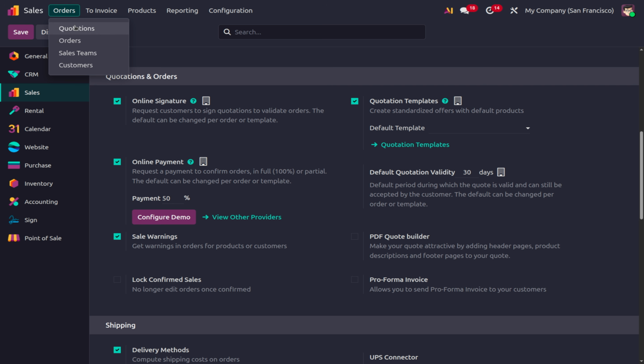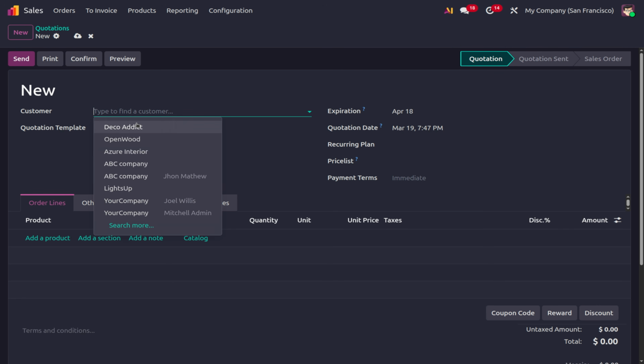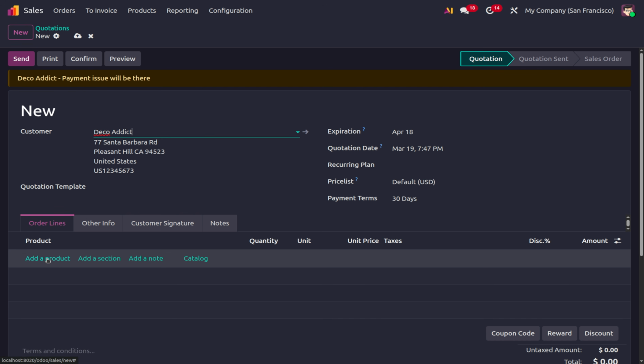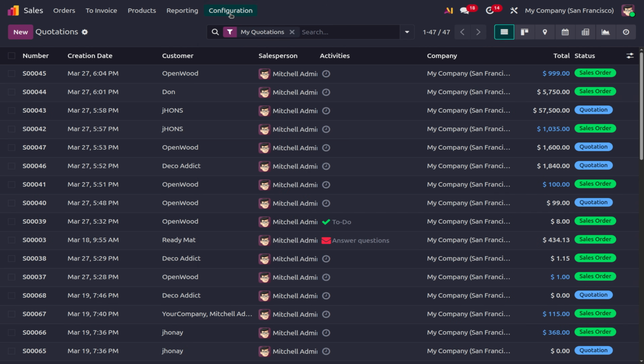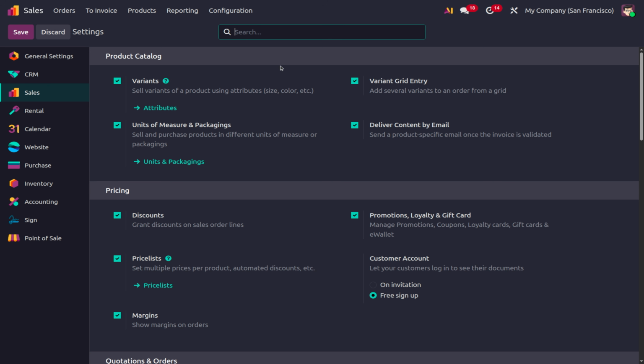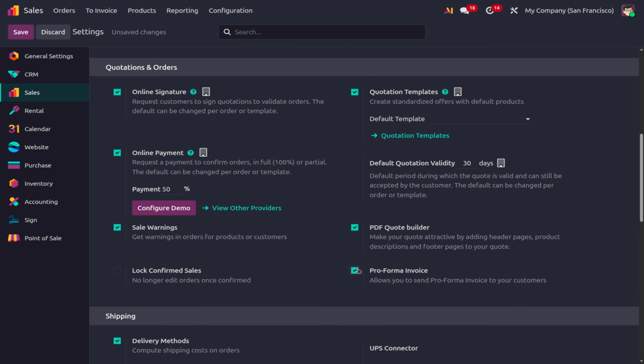We are going to create a new order. On clicking the new button and adding the customer, order line, other info, customer signature and notes are the only available tabs here. Now I add the quote builder in the configuration settings. Once I enable the checkbox, we can also enable the proforma invoice, then save, and also the lock confirmed sale.